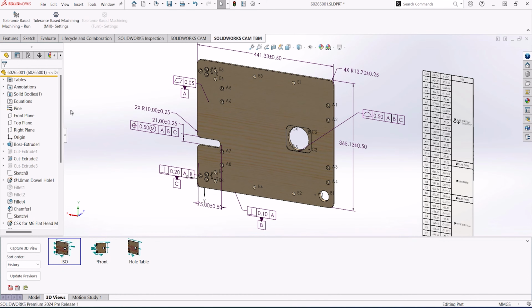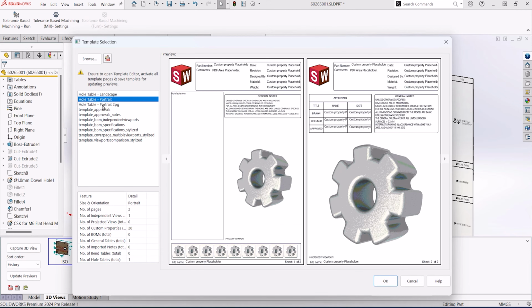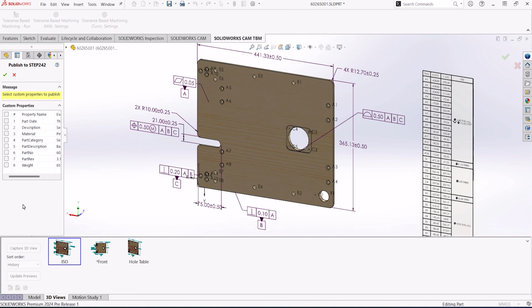When it comes time to save out a 3D PDF, hole tables will show in the 3D view, but you can also add a dedicated table on the PDF template. Another benefit of MBD is the ability to create Step 242 output. This is a great format for sharing 3D data that has embedded PMI, which can be read downstream by software applications or used to program machines.